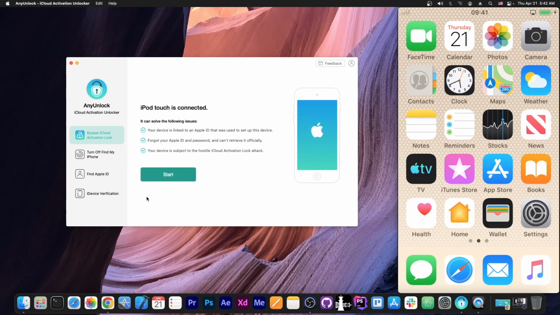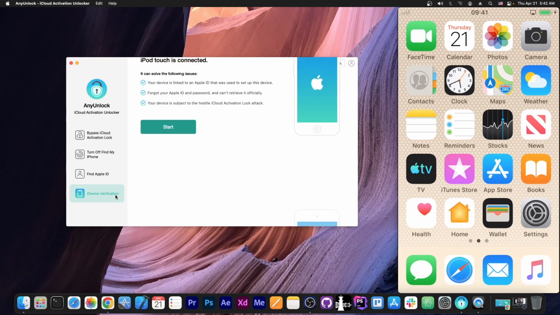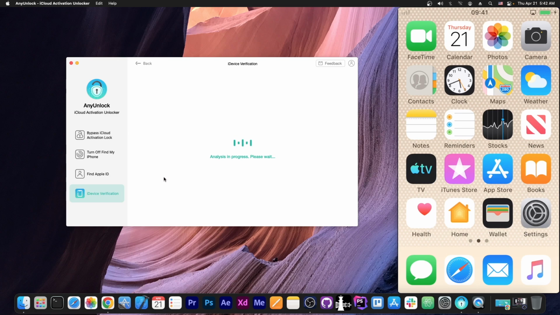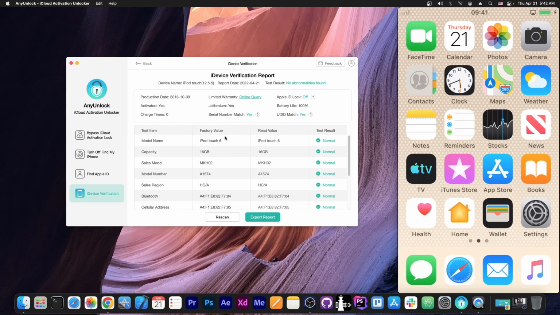And another thing that I said I'm going to show you is how to perform an iDevice verification. If you want to basically verify if the device had any parts swapped or changed, or the device battery health, you press here verify device, and it will generate a complete report, which is actually quite great. You can see exactly what's going on over here.